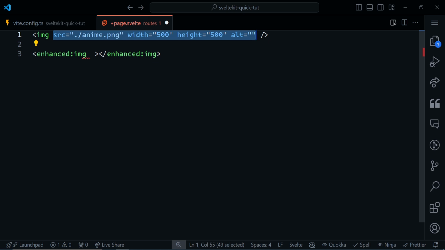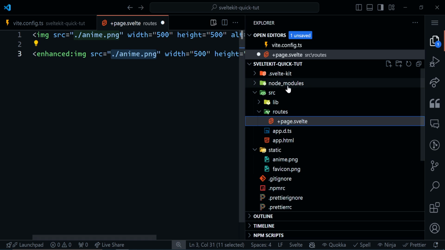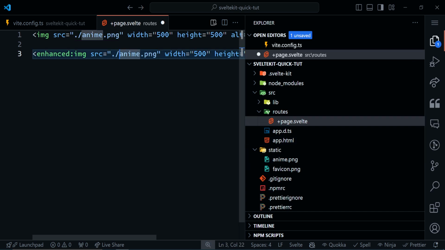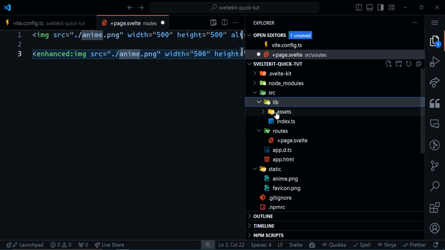So if you check the elements in the browser, we would see that this would output a picture tag with srcs inside. So I can just paste this directly inside here, but you can see that the source is using this absolute path that won't actually work when using enhanced image. We'd have to use a relative path. And when it comes to using relative paths, I don't like putting them in my static folder. I like putting them in my lib assets.